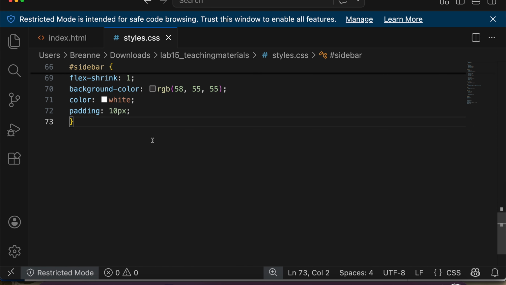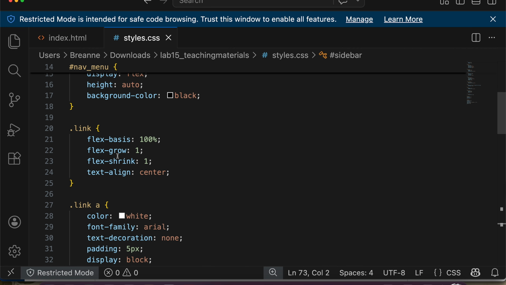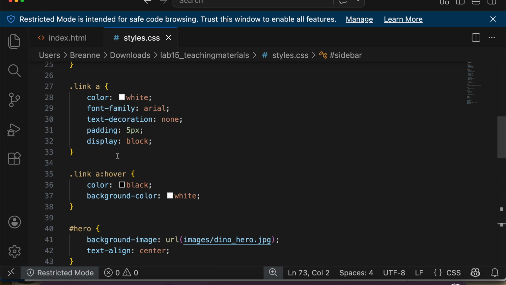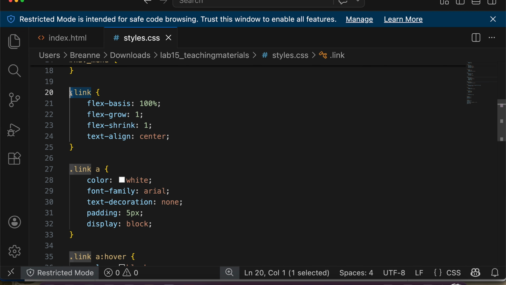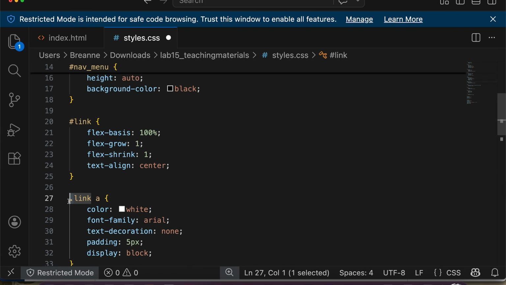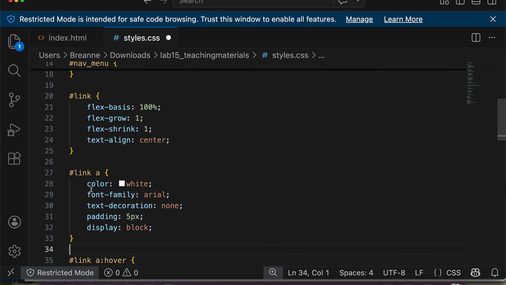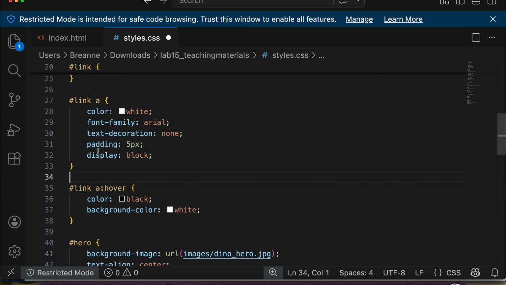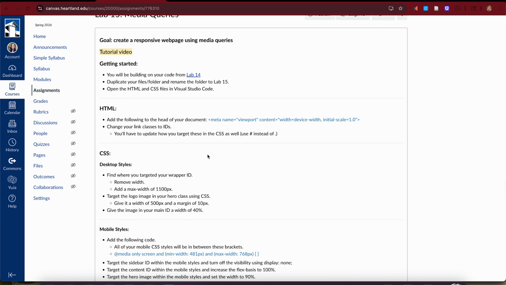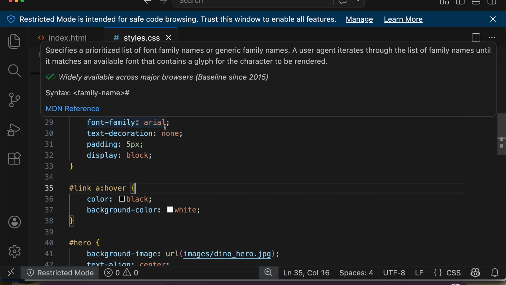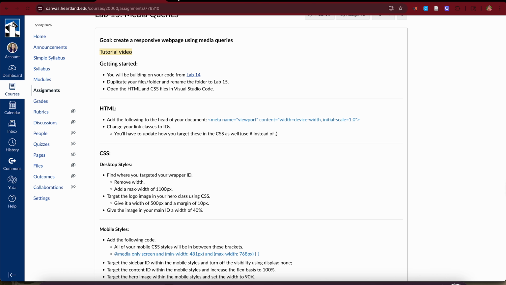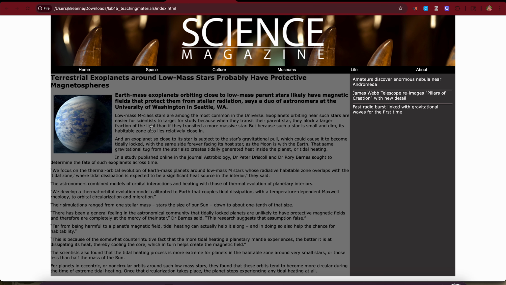And then where I have my links right here, I have .link, but we're going to change that to hashtag now, since these are all now IDs instead of classes. So hashtag link A, and hashtag link A on hover. We'll save that. And that's all we're going to do in the HTML. So the rest of this work is all going to be in the style sheet. If we refresh this, we're not going to see anything change yet, because this is all just prep work.